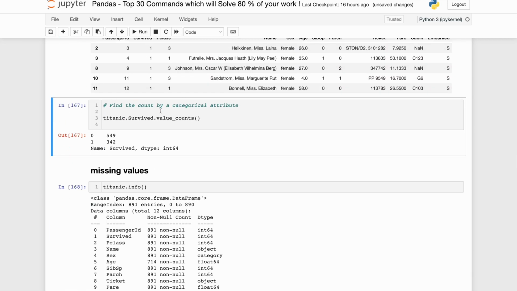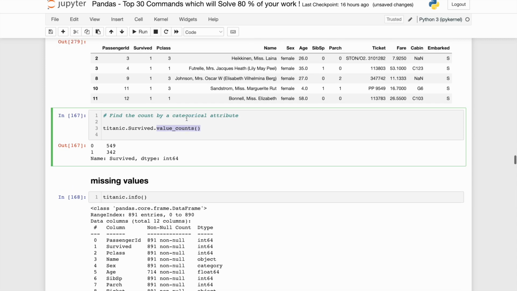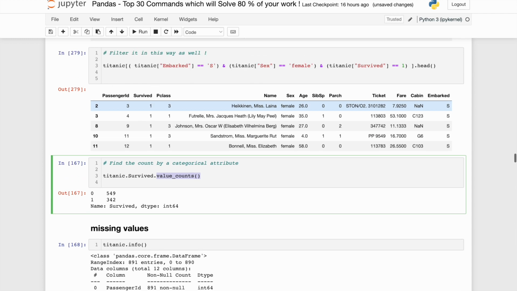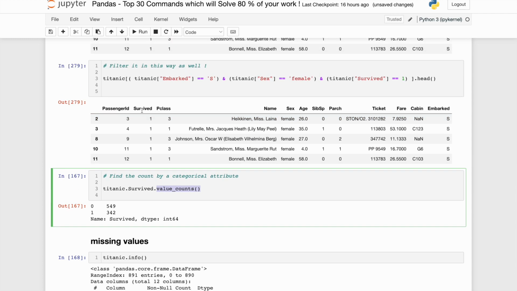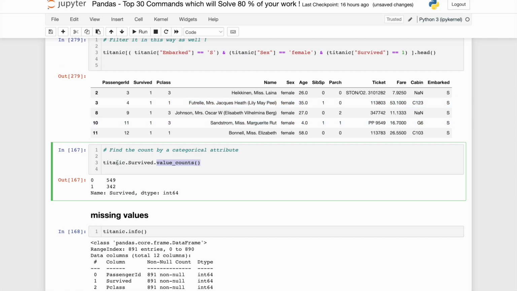Now let's see, this value count method is also very powerful. What it does is, for any column, if you have to count the individual values, it will give you the count of that. So very quickly, suppose someone asks you, give me the count of total survived versus total not survived. The way to do it is Titanic's within parenthesis survive dot value counts.